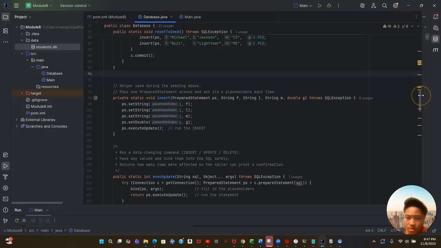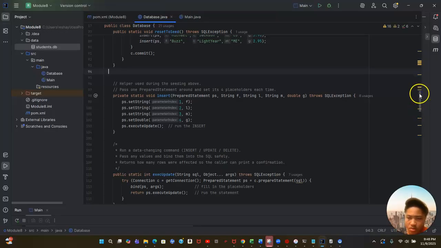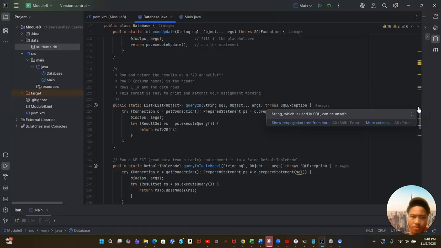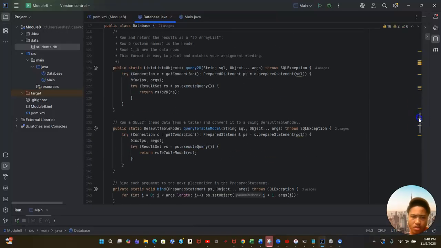Going down. Okay. Wait. My computer's reading. Okay.